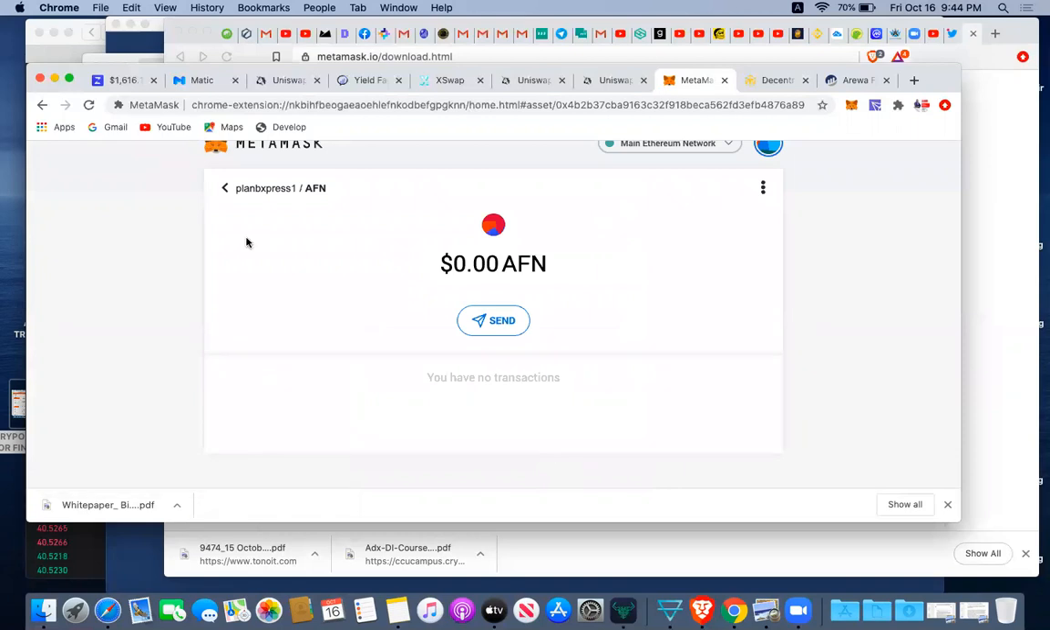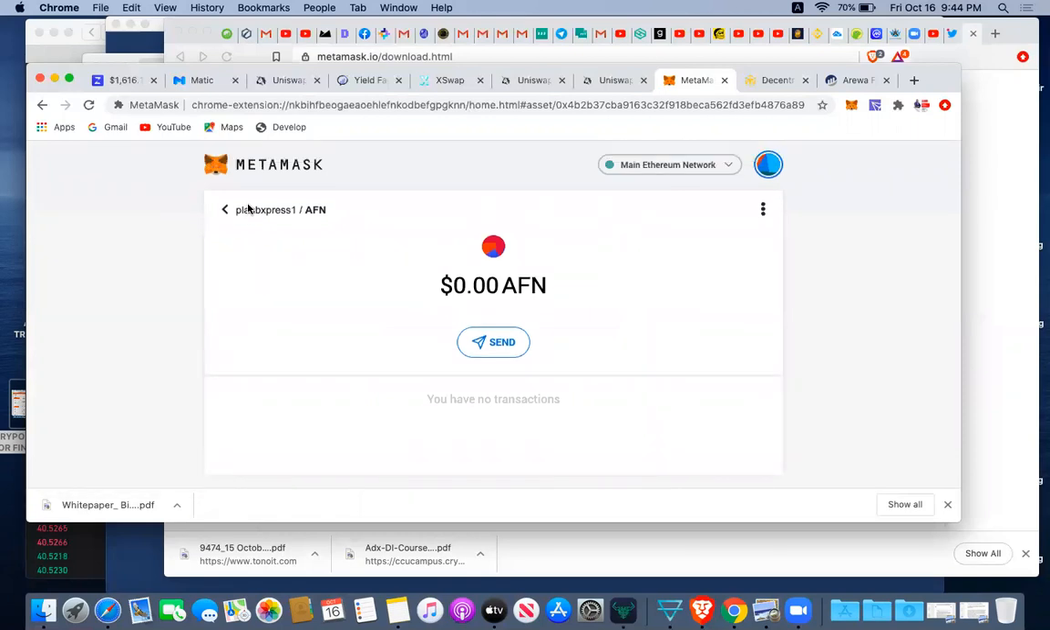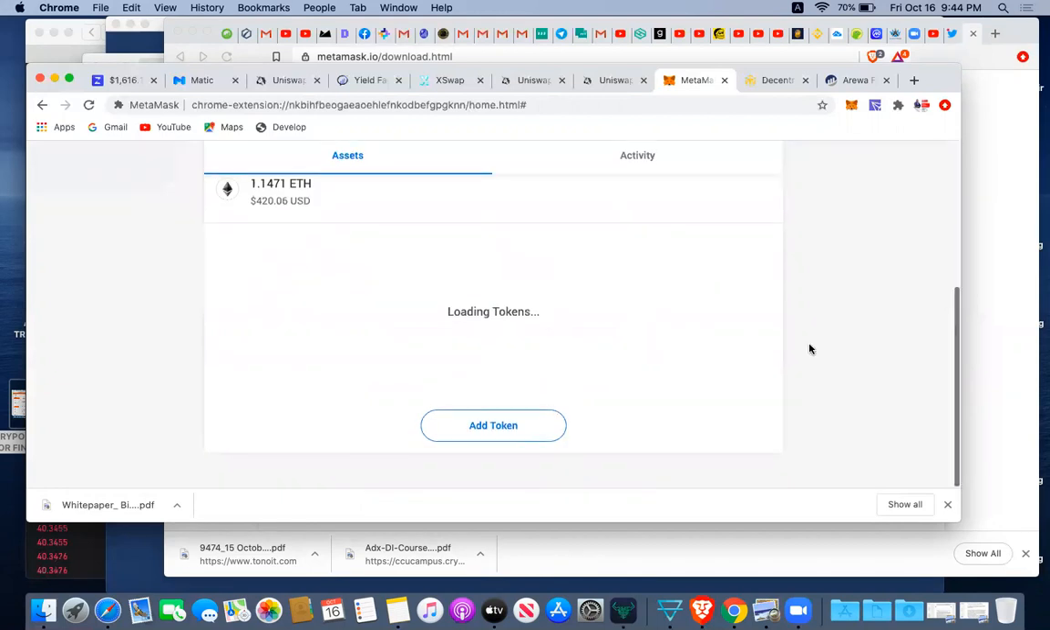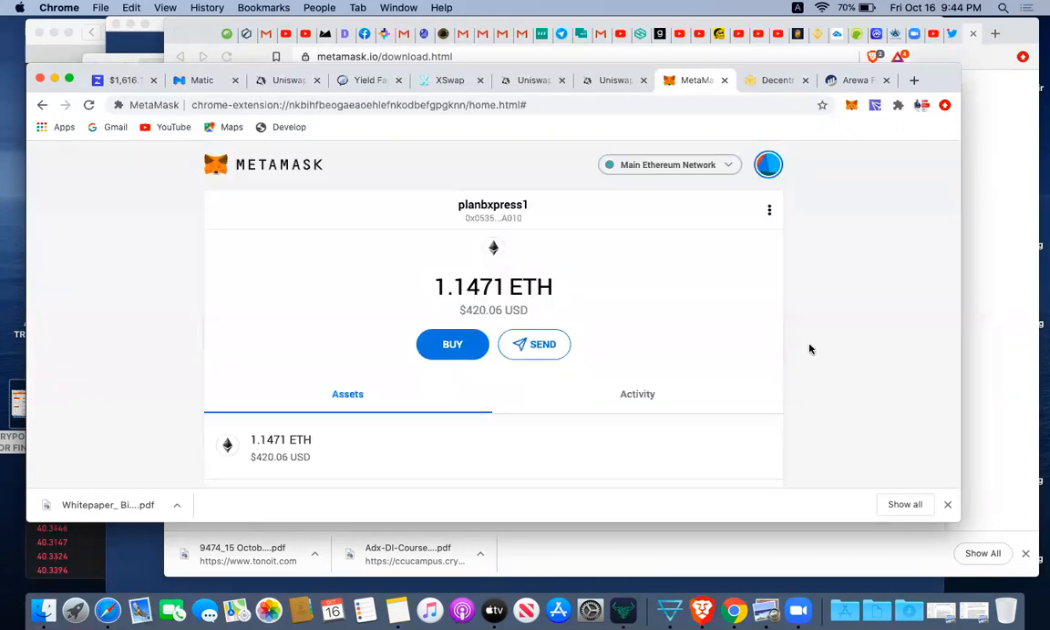So this token is added already. So I can now see it. Whatever is the price over time, you can always see it here. Okay, it's rolling up. So that's how you add it, manually.